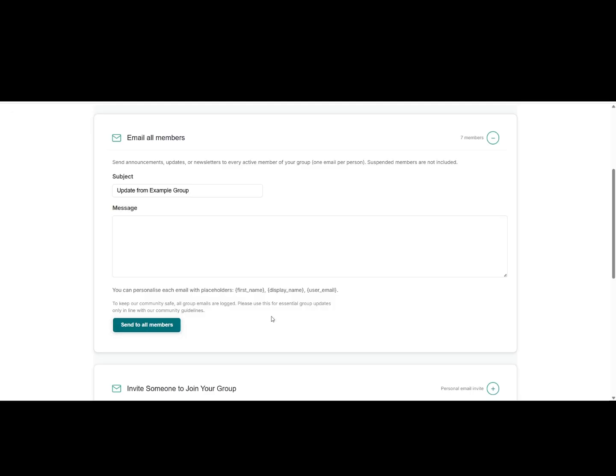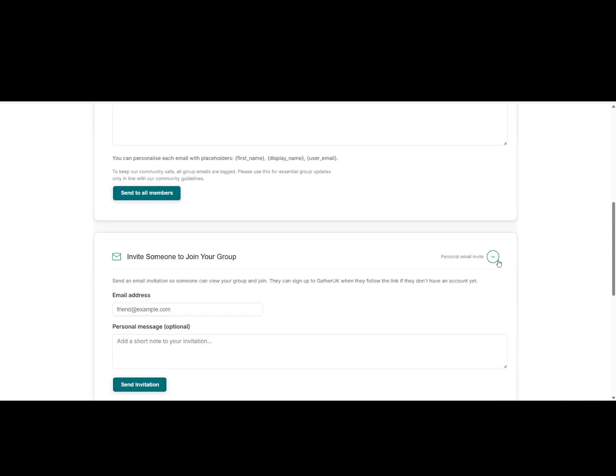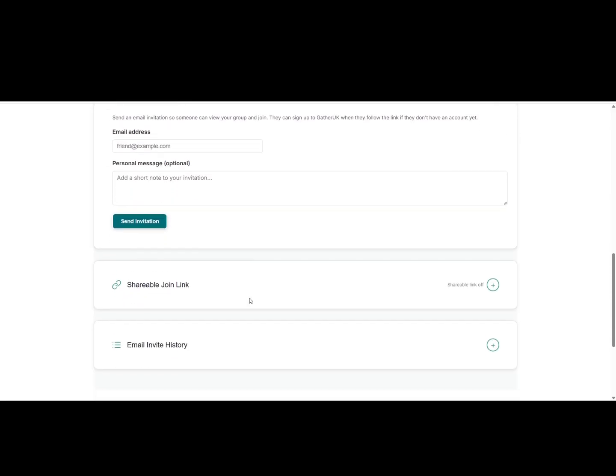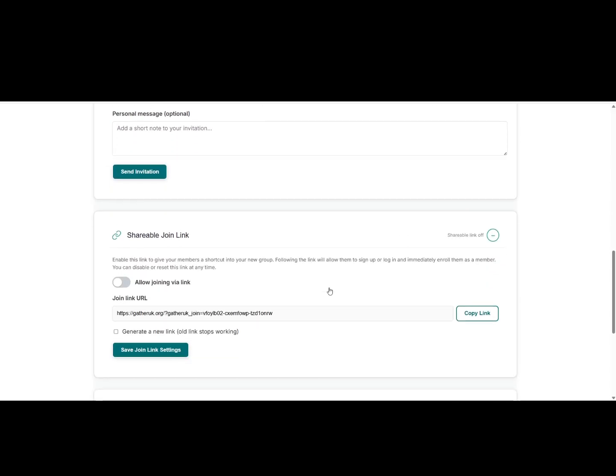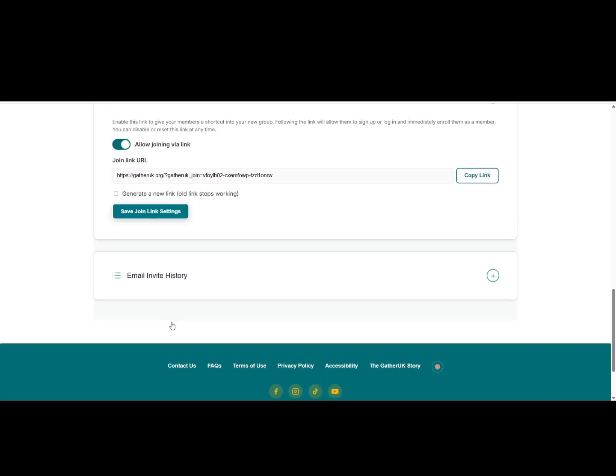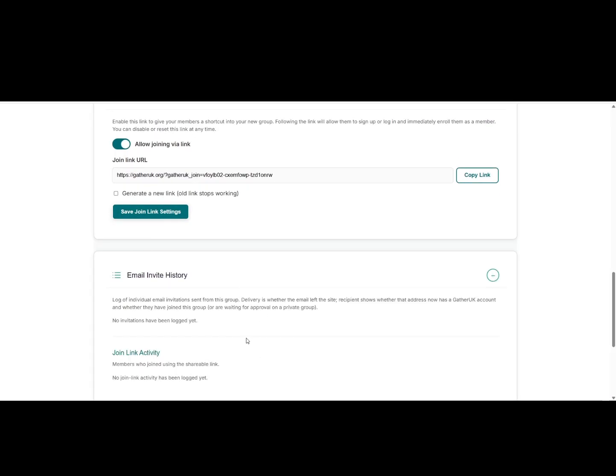If you have someone specific in mind, the Invite tab lets you send a direct email invitation with a personal note. But the real secret weapon is the sharable join link. If you're moving a tribe over from another platform, just switch this link on and share it. Anyone with this link can bypass the search and join your group instantly. You can keep track of everyone who has joined via an invite or a link in the final tab.